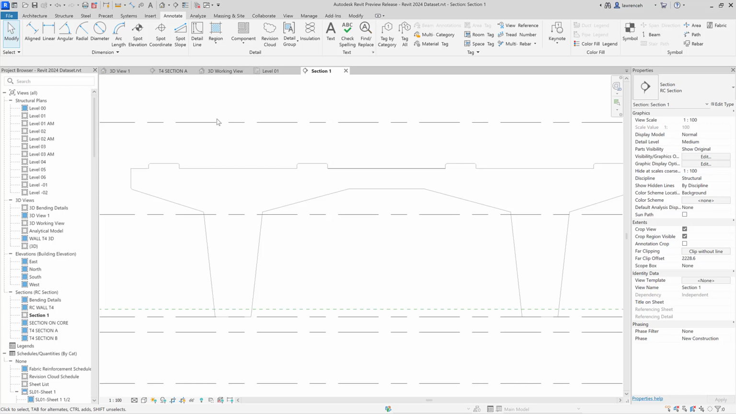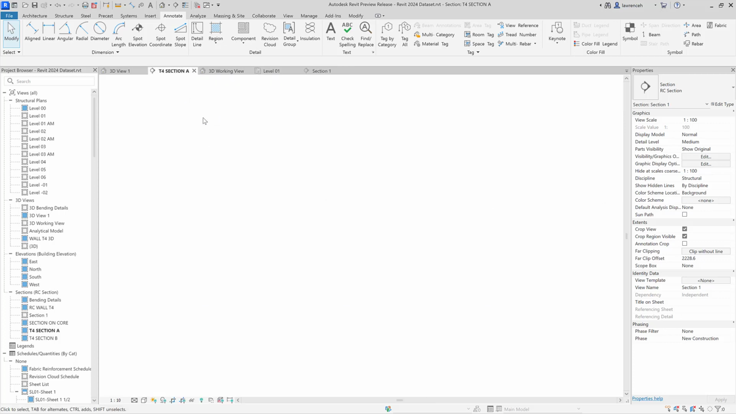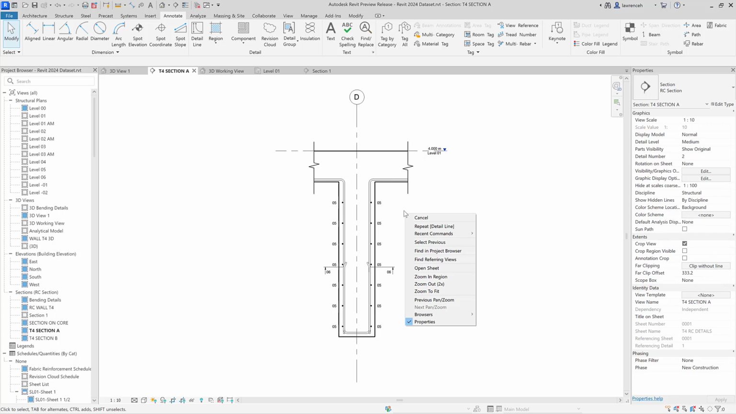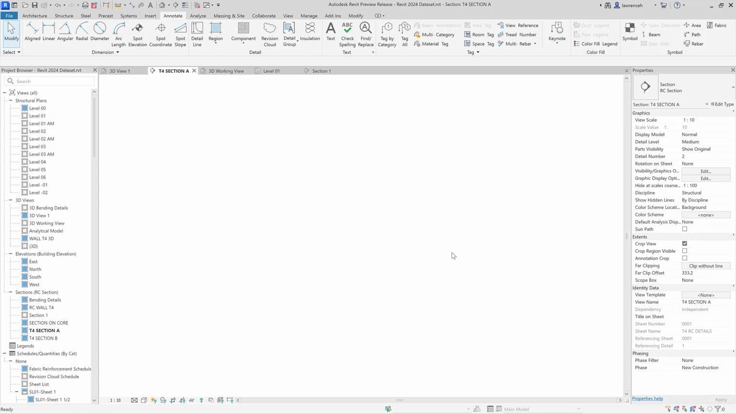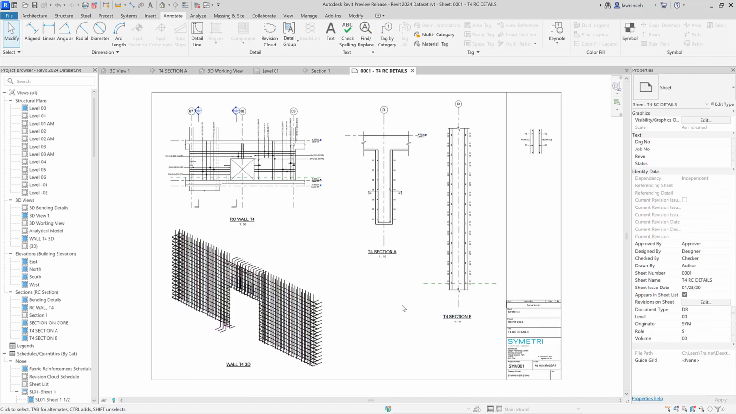Building on the last few releases, Autodesk have also made significant improvements to the way that we can manage sheets and views. Let's take a look at some of those improvements now. We'll begin by taking a look at the functionality of opening a sheet directly from the view. So we can see here that assuming a sheet exists, we can right mouse and just directly open up that sheet view, which is really useful.